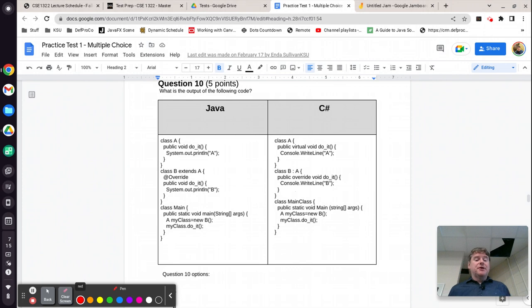All right, so down at the bottom, we have, of course, a polymorphic thing where we say A myClass equals new B. So this is polymorphic because we're using a variable, myClass, which is of type A, but we're instantiating a B on it. So the question is, when I say myClass.doIt, what's it going to print? The options, of course, are going to be A or B. The answer is that you're going to get B.